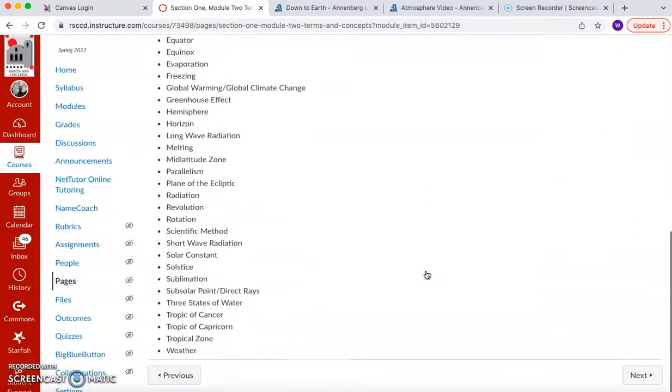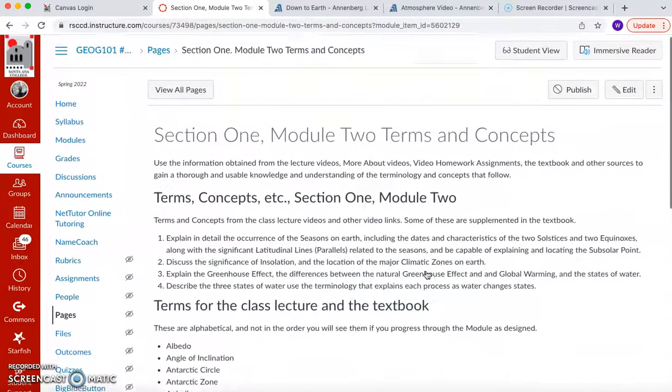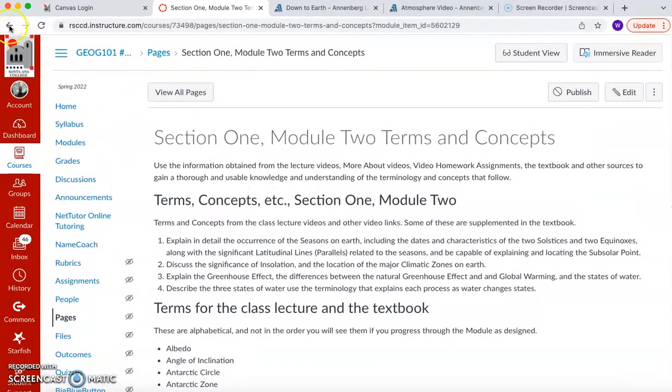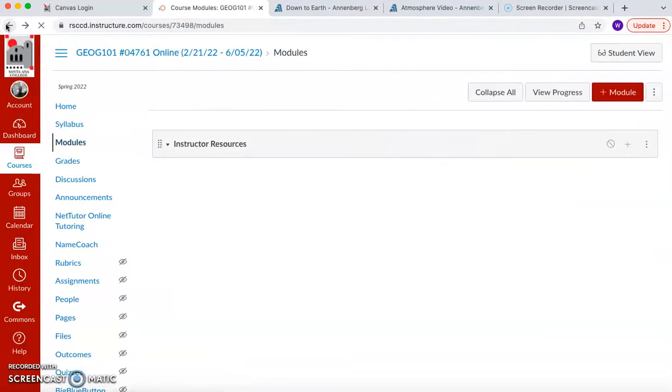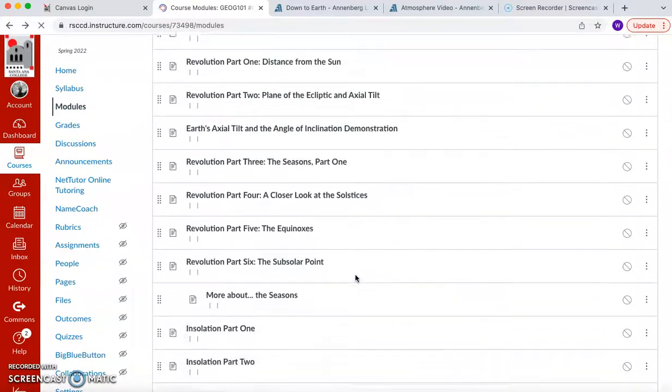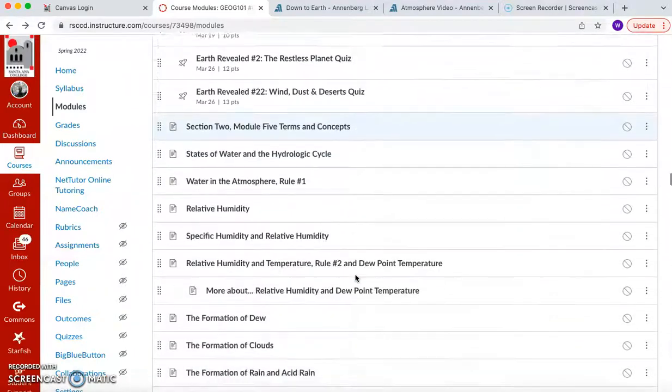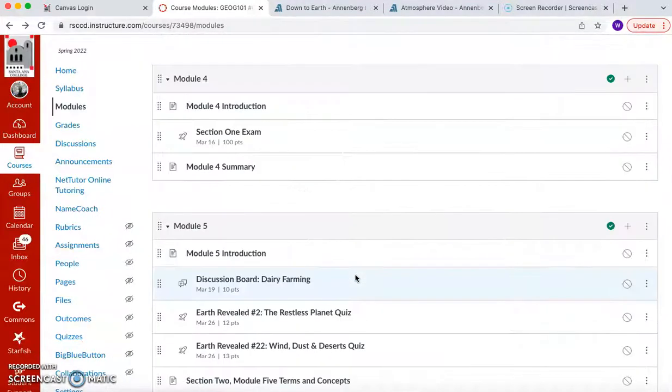Now, once you understand this stuff, when we get to Module 4, that's when you're going to have an exam. You're going to have an exam on the terms and concepts that you find in each one of those modules, and you get the information from the lectures. You can also use those free textbooks to look that material up. Click out of this and come back over here.